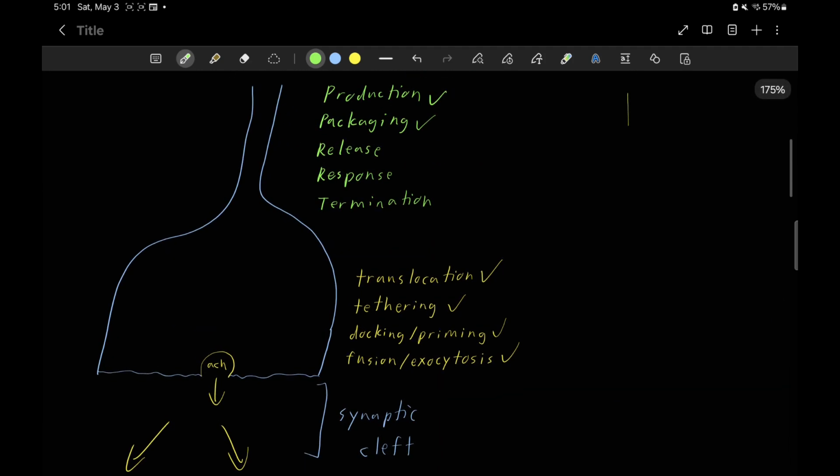So that covers the release step. So remember again, 4 steps. Translocation is where your vesicle moves closer to your cell membrane. Tethering is where your VAMP and SNAP proteins start to link up. Docking and priming is where the proteins continue to interact and get ready for the final step of the fusion of your membranes and exocytosis of your messenger molecule.